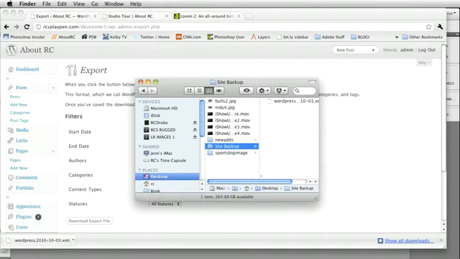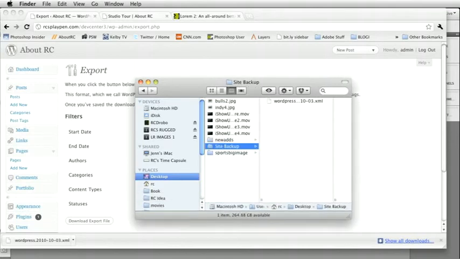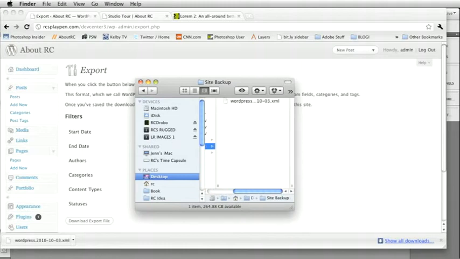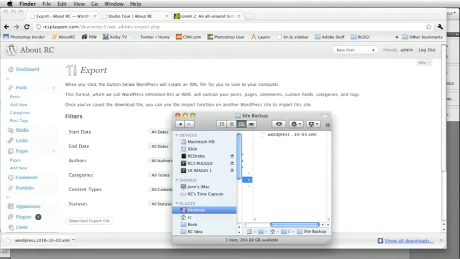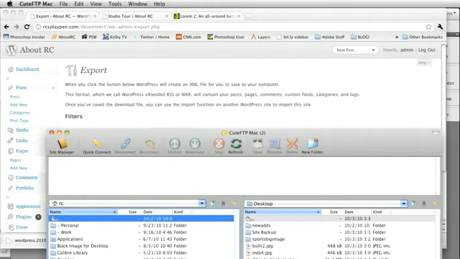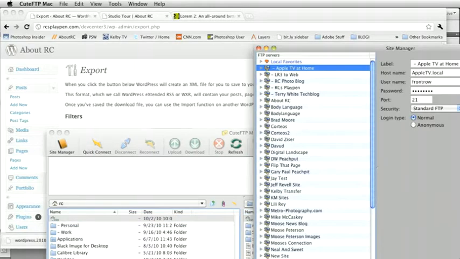What I want to do now is take this and add a couple of different things inside of it. The export's going to be one of them. What I'm also going to want to do is connect to my site, and this is something that I recommend you do as often as you can, just to make sure that you have all of your stuff taken care of.